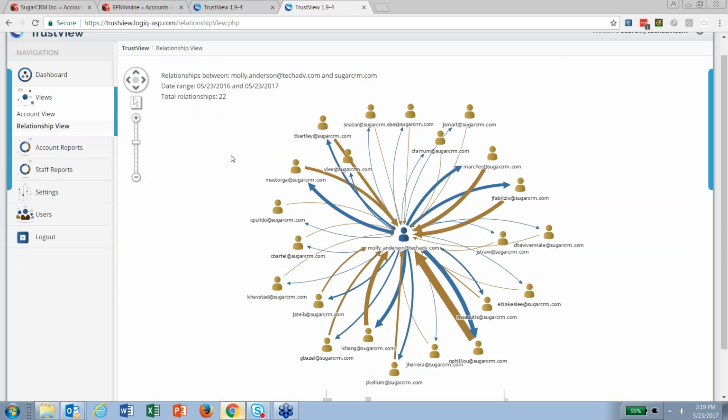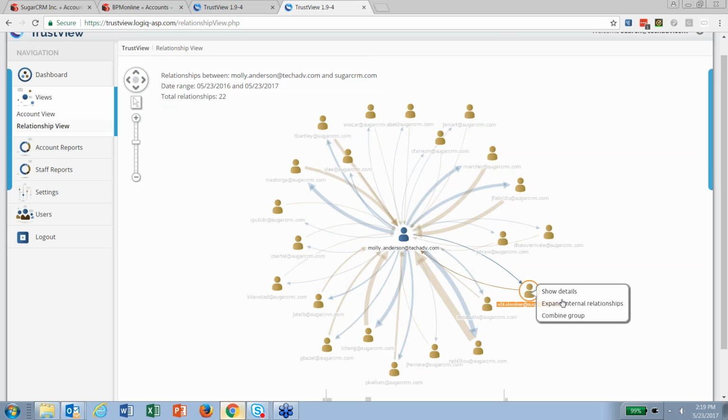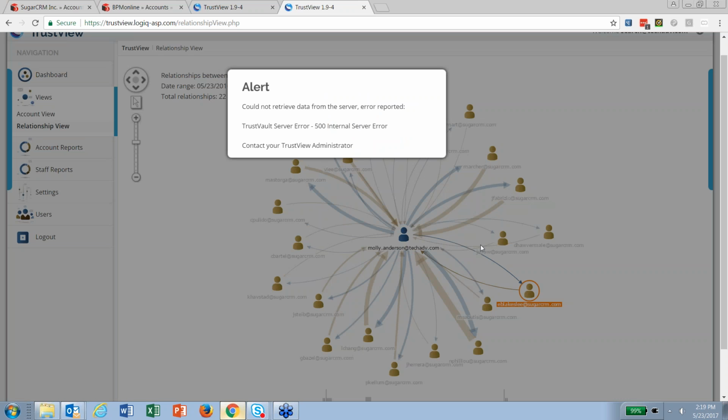Probably one of the coolest things that TrustSphere does is build charts that display who knows who, as well as how strong that relationship is. Here we're looking at our salesperson Molly's relationship with SugarCRM. And we can see who the strongest relationships are, as well as everyone she's ever emailed. Now we could also see who else knows some of these contacts by right-clicking on them and expanding those relationships.